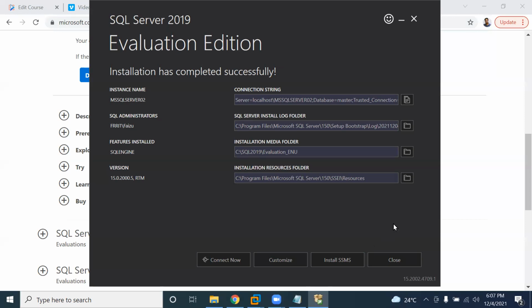Check here. It is saying the instance name is MS SQL Server 02. Why? Because here it is a basic installation. We can't provide any instance name, so we can't use our own instance name. But remember, in the custom installation, where we can install by running the setup after downloading, we can customize everything. We can provide our own instance name, everything.